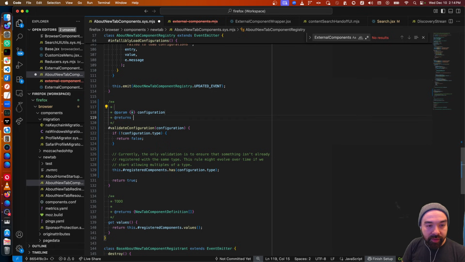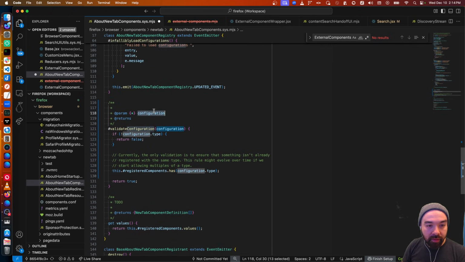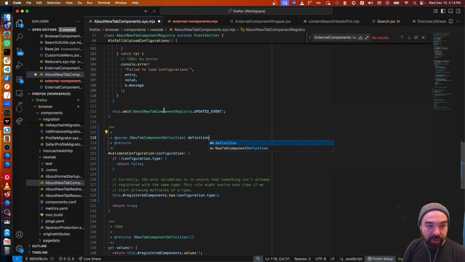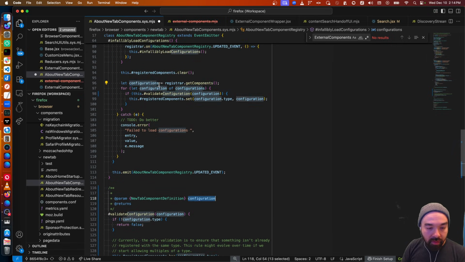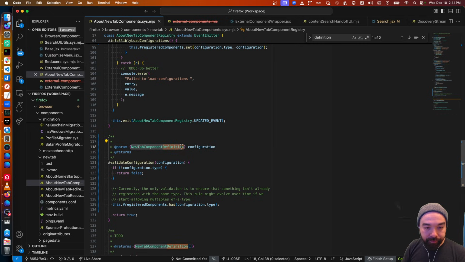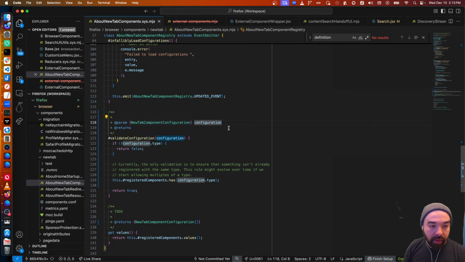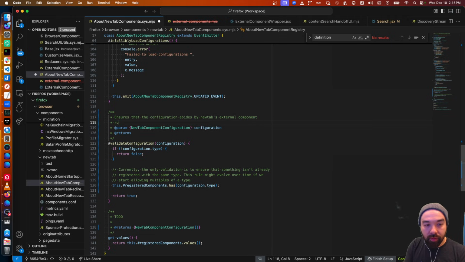Well, I think what we'll do is we expect a new type component definition. So maybe they shouldn't be called a configuration, but a definition. Validate definition. Or rather, new tab component configuration. Here, we'll update it here. We take a single configuration, ensures that the configuration abides by new tabs external component rules.